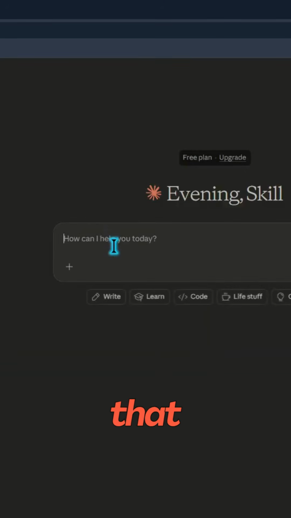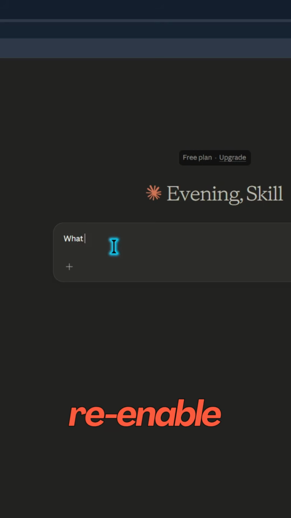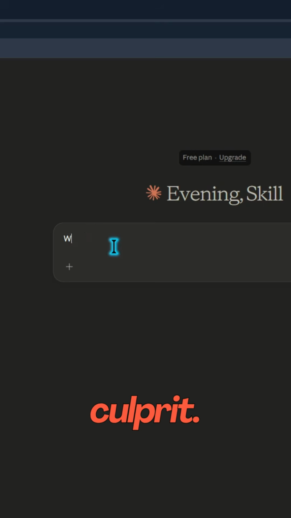Temporarily disable extensions that might interfere, especially ad blockers and privacy or security add-ons. Turn them off, refresh Claude, and test the download. If it works, re-enable extensions one by one to find the culprit.